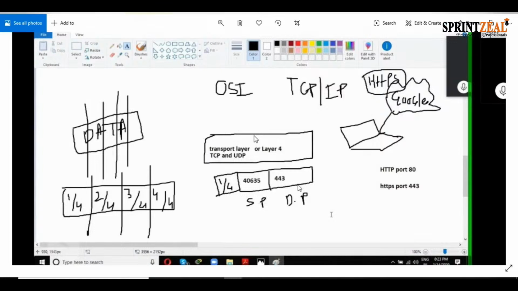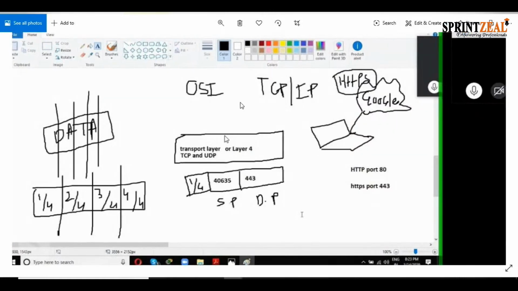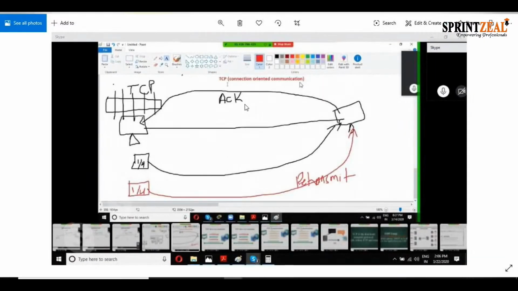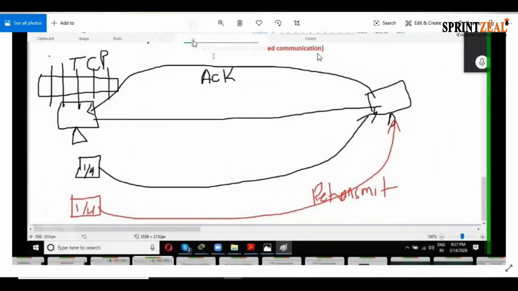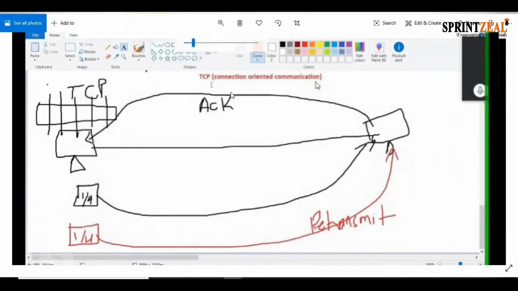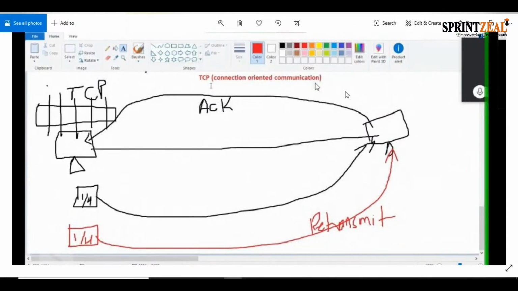One is TCP and one is UDP. Now what is the difference between TCP and UDP? All right. First of all, TCP is connection oriented communication. Connection oriented communication means TCP communication wants an acknowledgement for every packet it sends.